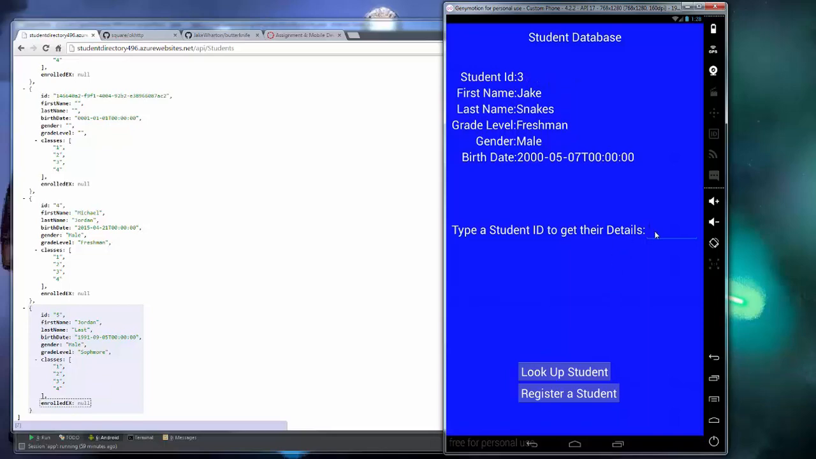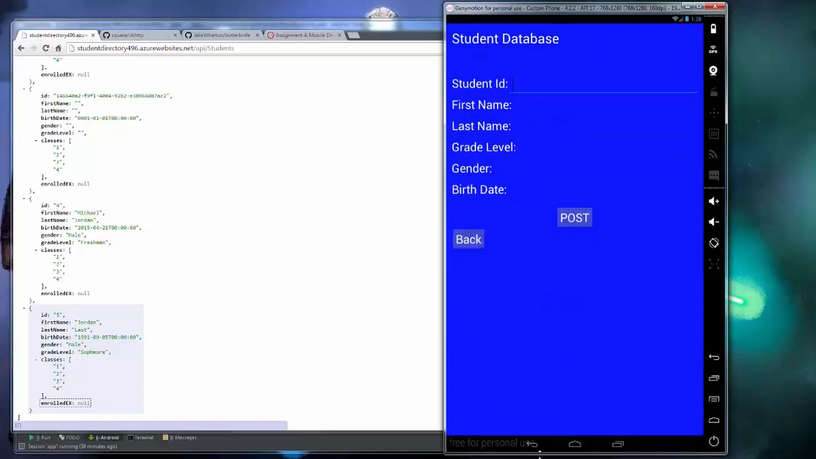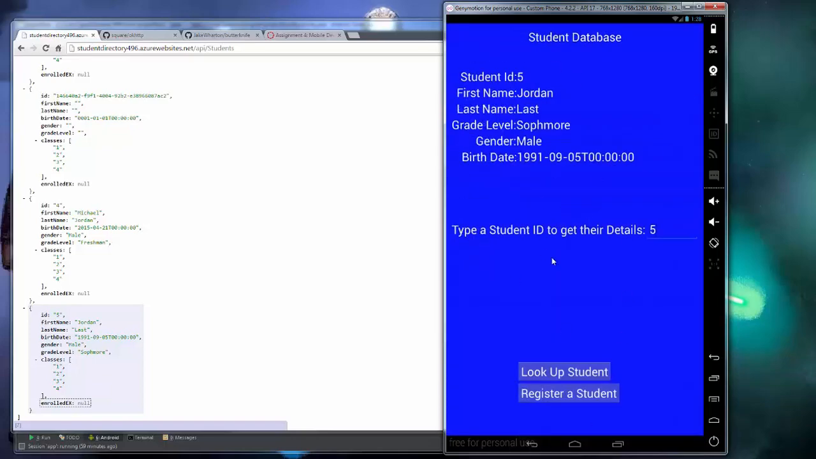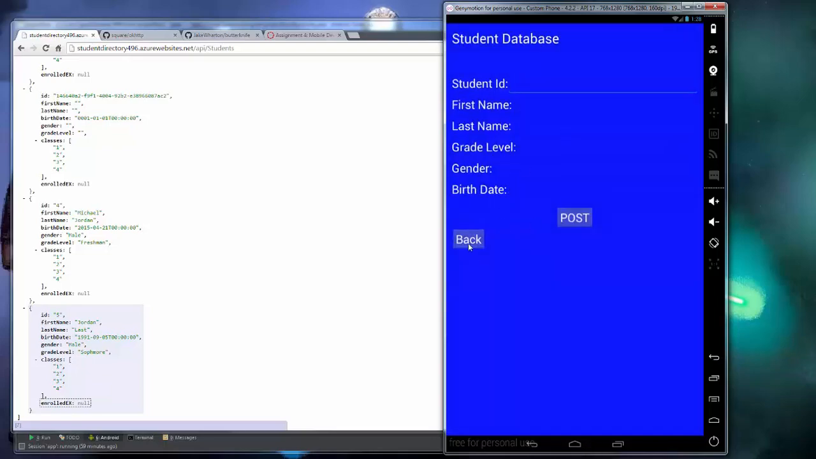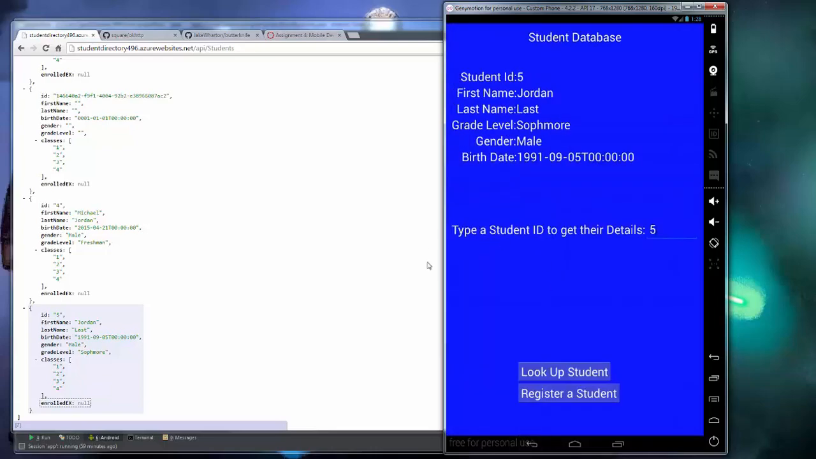Just to run through it one more time, look up student 1, 2, 3, 4, and 5. That kind of covers the functionality of this app. Just to show you too, the back button does work here. If you don't want to use this button, you can use this back button down here.